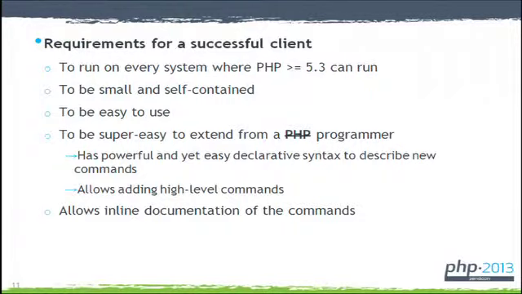What we think are the requirements for a successful command line client for customers that are using mainly PHP. It has to run on every system where PHP is supported, hopefully the latest PHP 5.3 or further version. Another thing, it has to be small, a maximum of 10 megabytes. It has to be easy to use.